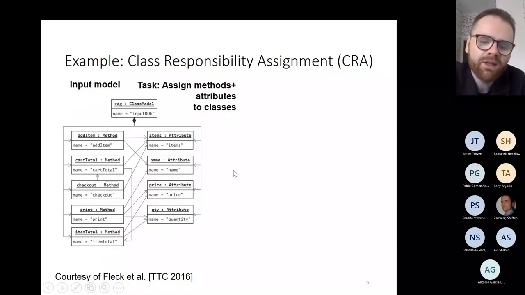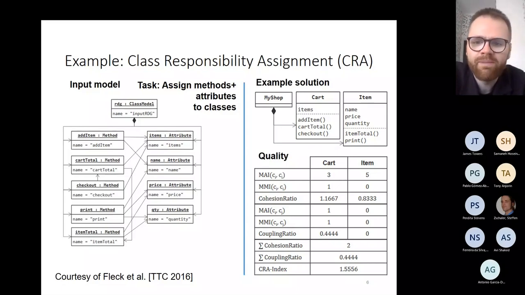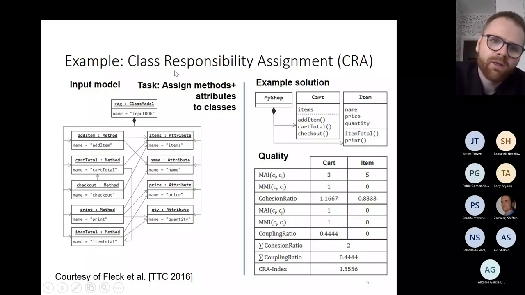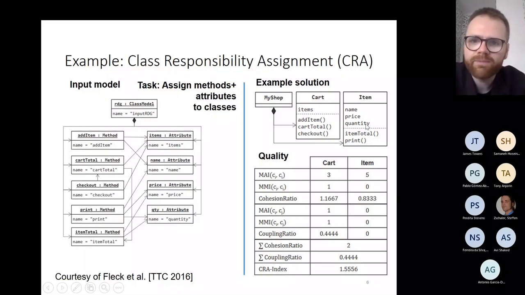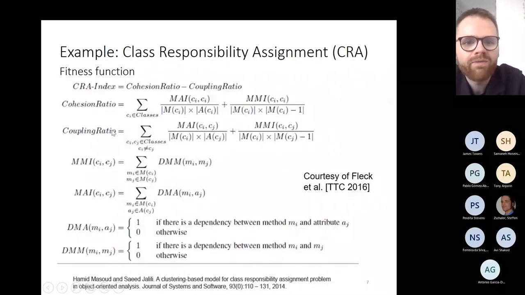And now we want to create classes. So these methods and attributes should be spread out among classes in a way that optimizes cohesion and minimizes coupling. One solution could look like this. We have a new class MyShop with classes cart and item. And then the existing methods and attributes are now spread among the different classes. And now there's a certain formula behind this. I think the next slide shows that formula, how you calculate the quality of solutions.